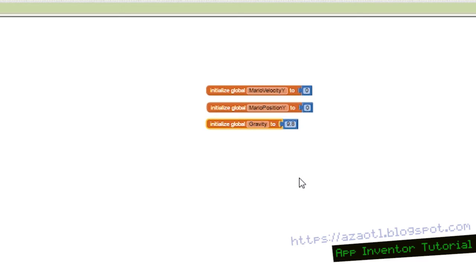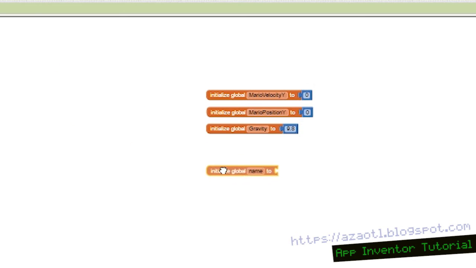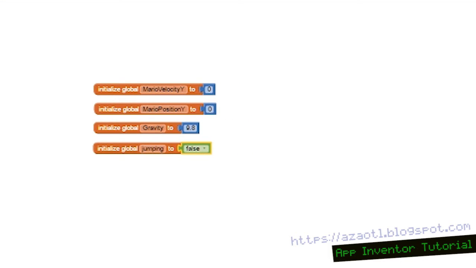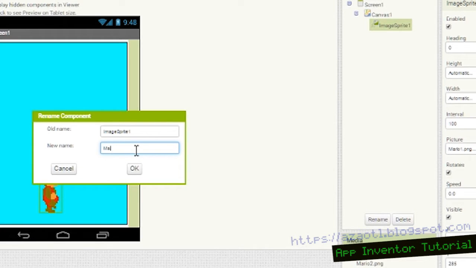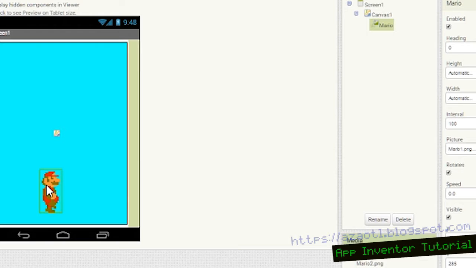Of course, we need more variables. We need another variable that is going to tell us if our character is jumping or not. This is important because you don't want your character to be jumping while it is in the air. That is not very logical. So we want to know if the character is jumping, and we are going to set it to false. This is just going to be false or true. I just have this here, and let's change the name to Mario. Okay, Mario, and that's it.